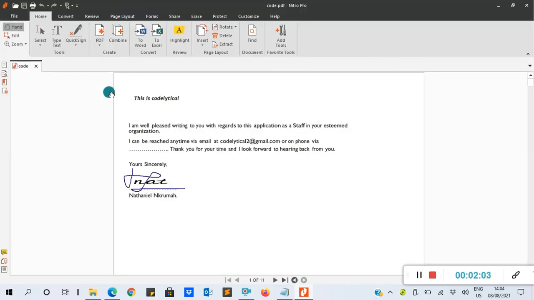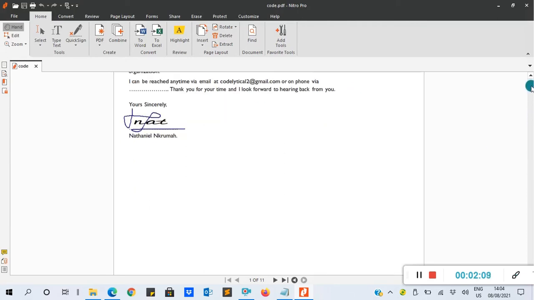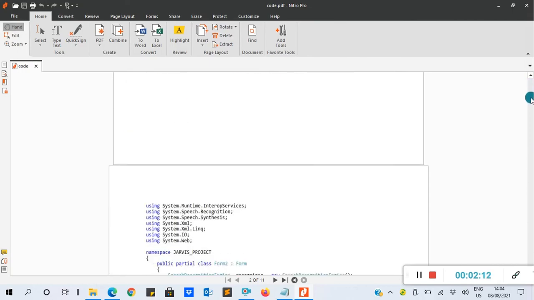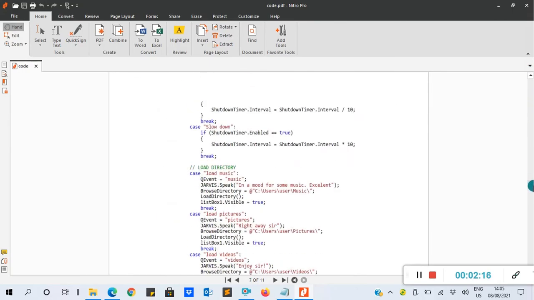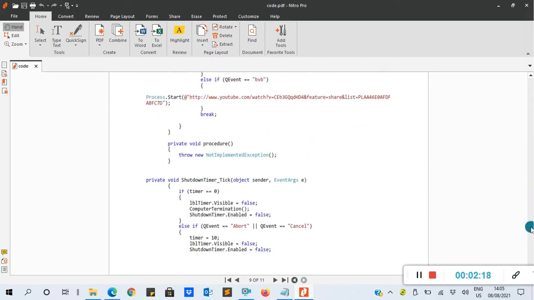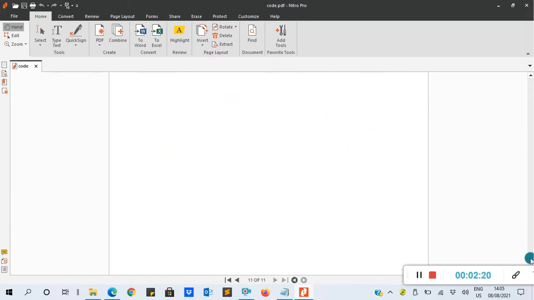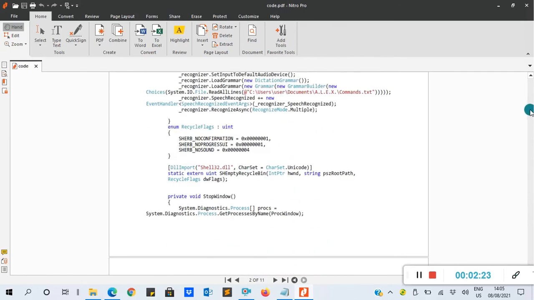Now the document is done saving. So you can see the first one is the letter and the second one is the ls. So we have been able to combine two documents into just a single PDF document.